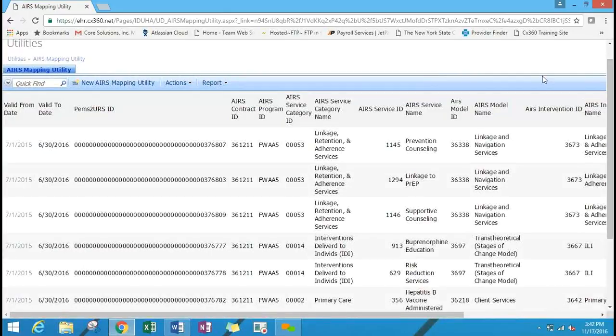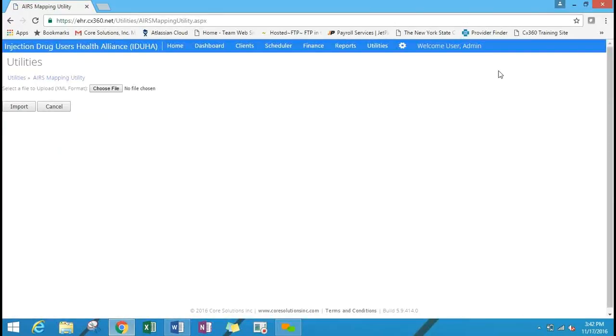This is where you upload the planning file. If you go to the new AIRS mapping utility, this is exactly like you say, choose file. This is exactly like how you upload a planning file in yours. You say, I need this planning file, and you point to it, and then it's up to them.